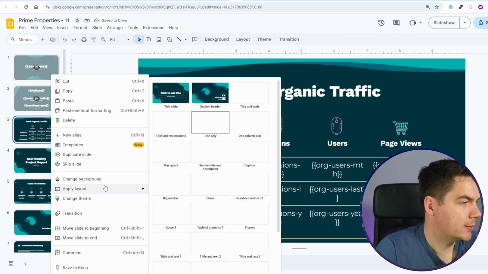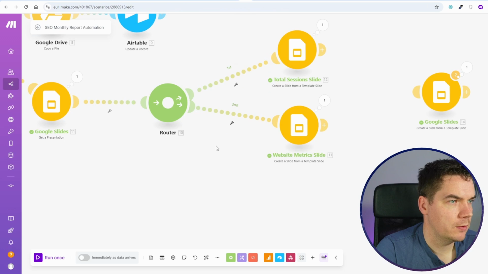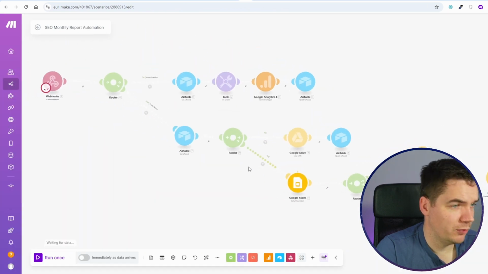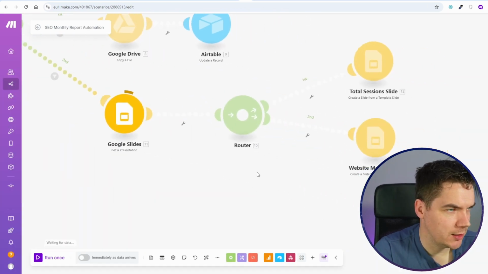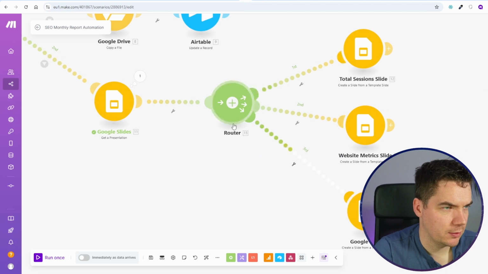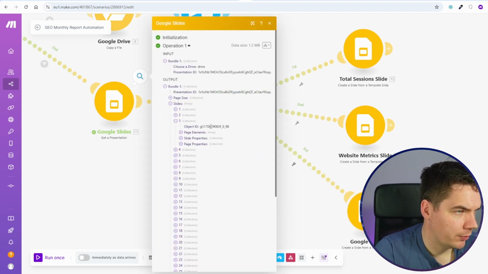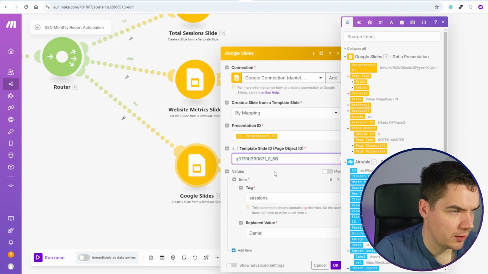And then let's skip this slide, and then let's come in here. Let's run this module again, because we've rearranged the slides. I just want to get the object ID. All right, and then let's bring this down here, hook it up, slides. So it's slide 3, then into here. So we just hard code slides 3.